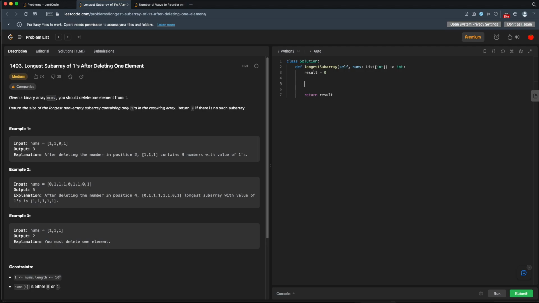All right, so for this, we know we need to go through every single number in our array. So let's start with that. For every n in nums. Now, this is a binary array, so there are only two options for n. It's either a 1 or a 0. So if n is equal to 1, well, for now I'll just pass. Else n is 0. I'll also pass there.